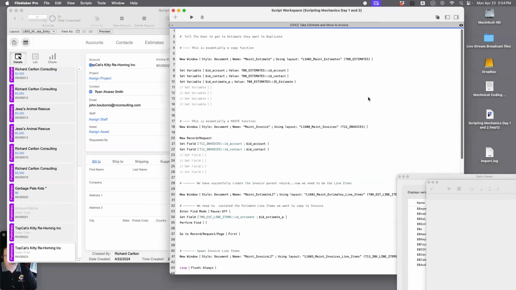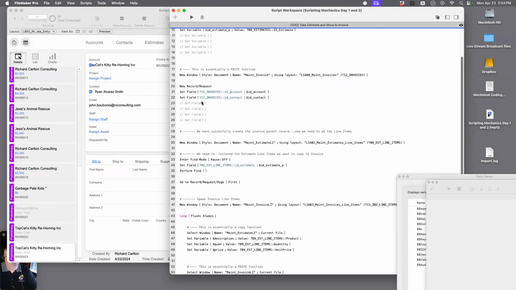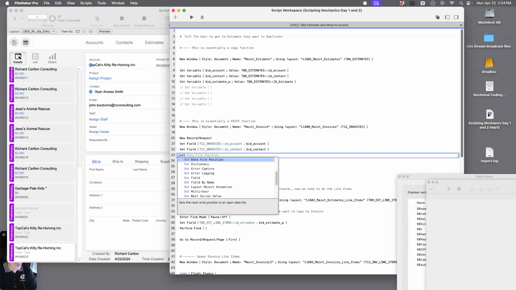All right, so let me hide that. What I need to do is, when we created, so this was the create the, go to the estimate, copy it, create the invoice. I need to capture, right here, it's all set fields except for this one set variable.